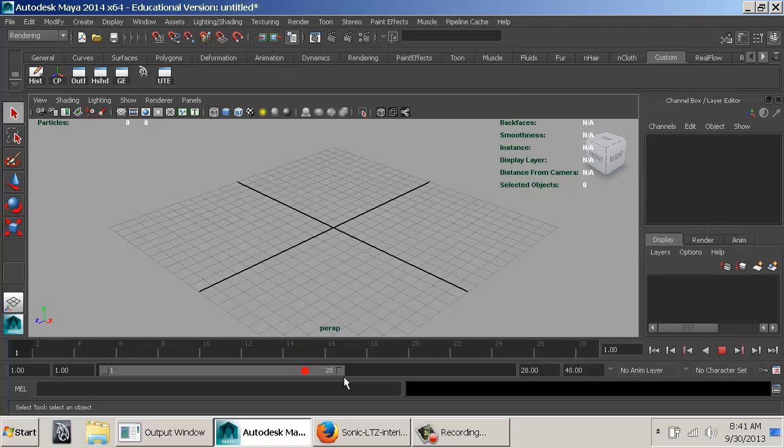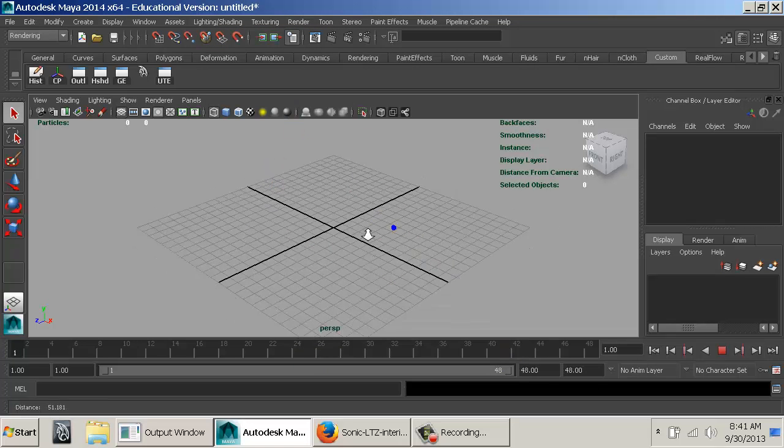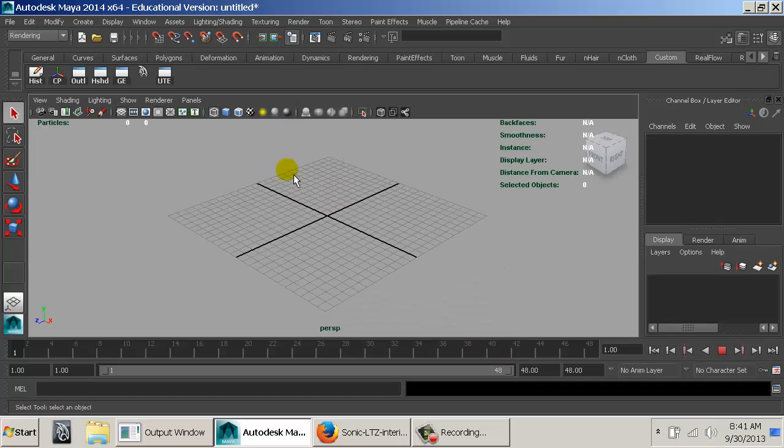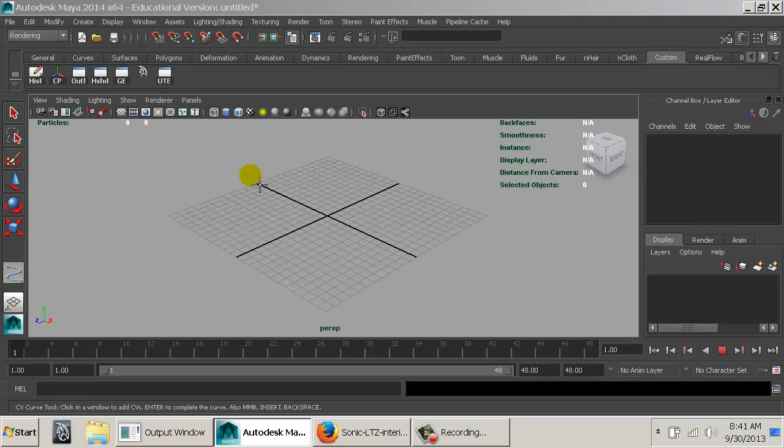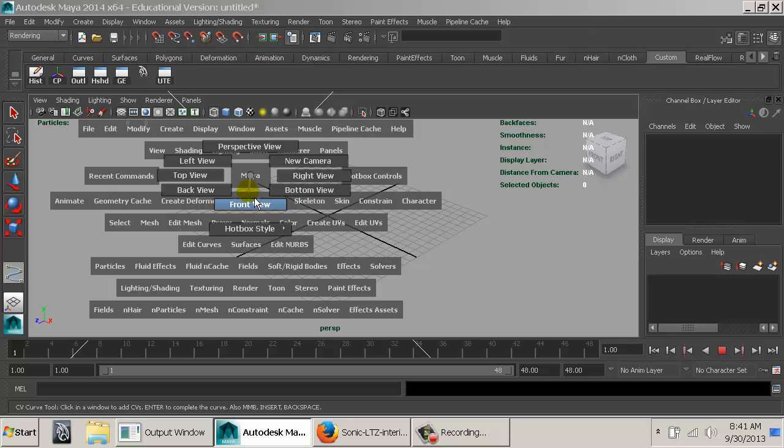Okay. Now before we start working on this, I'm going to show you some of the tools that we're going to be using. The first tool, under the Create menu, is this CV Curve tool. I'm going to go to my front view, right view, top view. Never perspective view when you're using the curve tool. You should be in one of these views in order for this to turn out correctly.